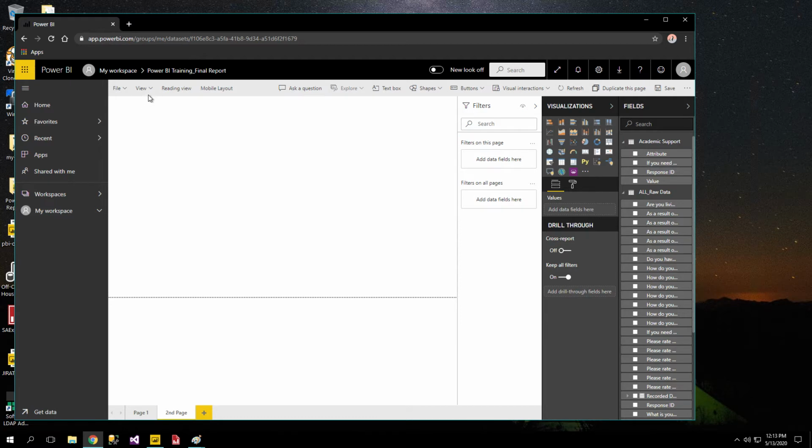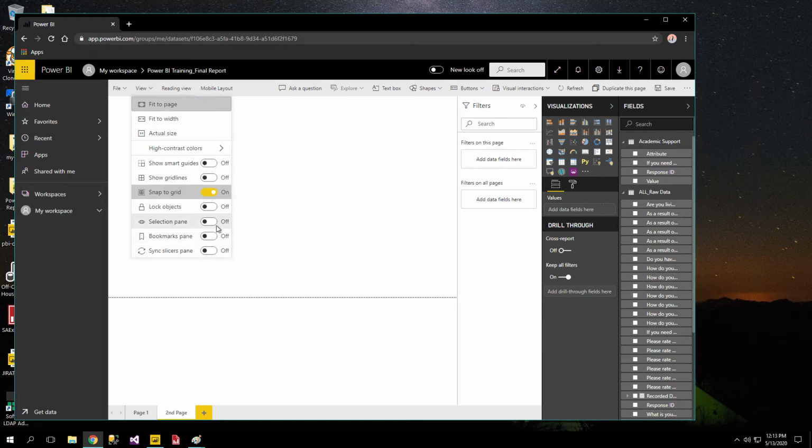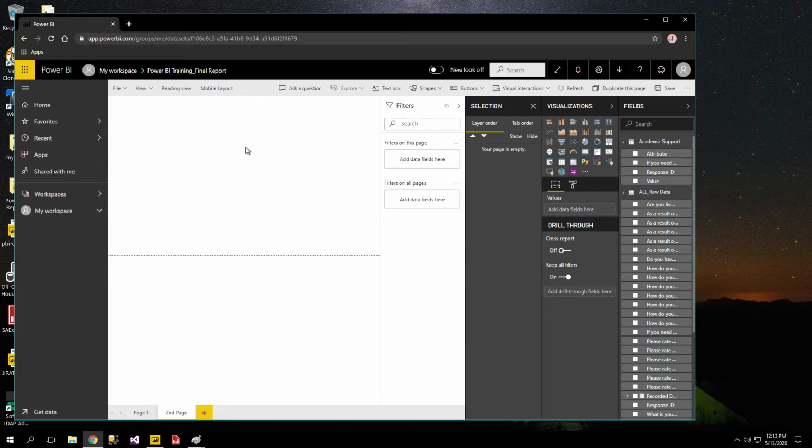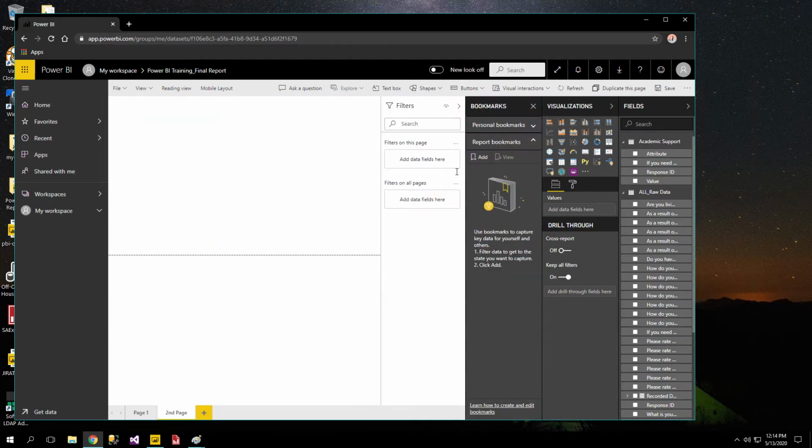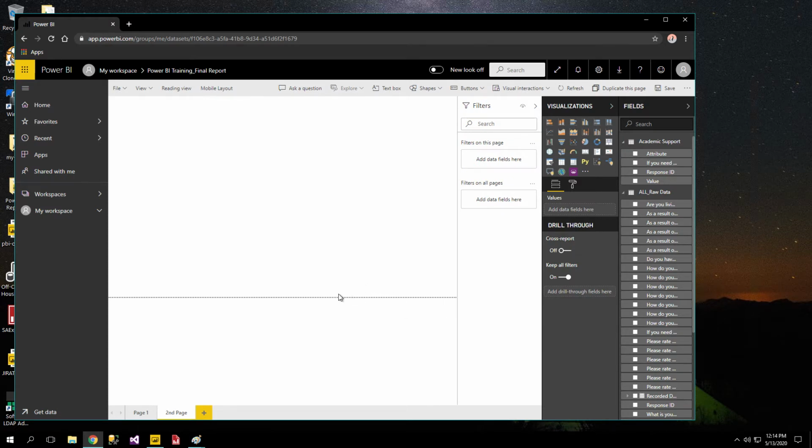You can lock all of the objects so they no longer move. You can view a selection page pane, which just shows you all of the visuals that you've selected, and you can select multiple by control or command clicking multiple visuals. You might be able to drag like this as well and select multiple visuals, and that just tells you what is and what's not selected. And then your bookmarks pane, which we will go over in a later training. But bookmarks can be very useful for creating a story for your report and presenting your report in an understandable manner.